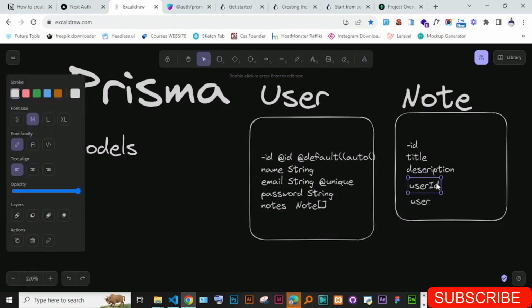Okay, you can just go ahead and define it as an integer, and you say int, it is type int. But then where do we get this integer? Because this one is going to be auto generated, this one has an ID, and by default it is going to be auto generated. Okay, but then how about this user ID? Where is it going to come from?